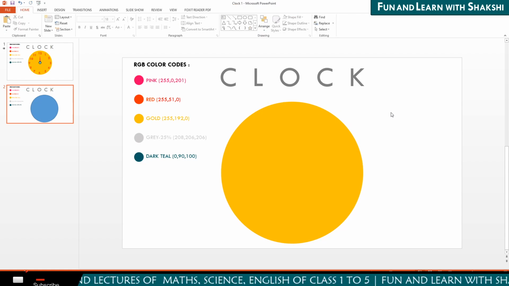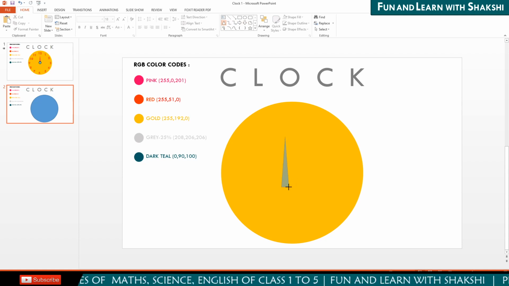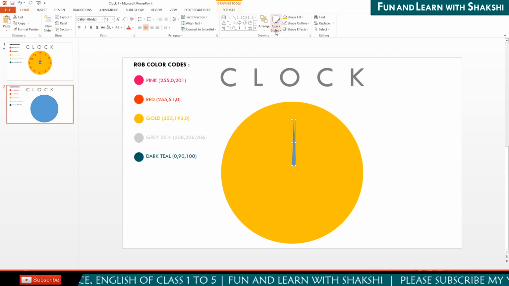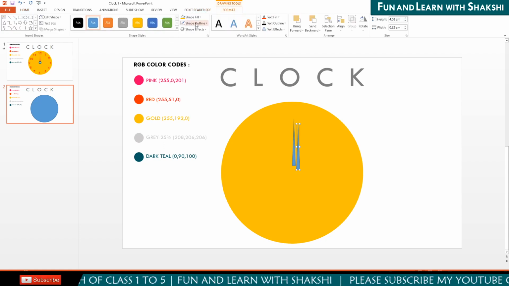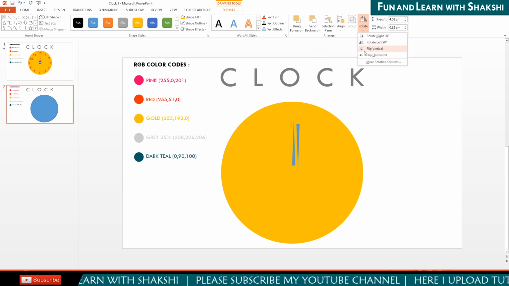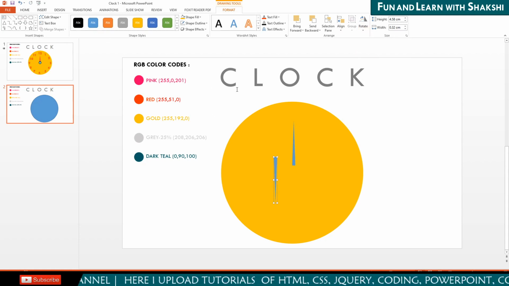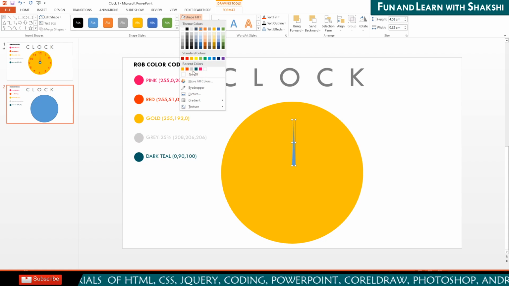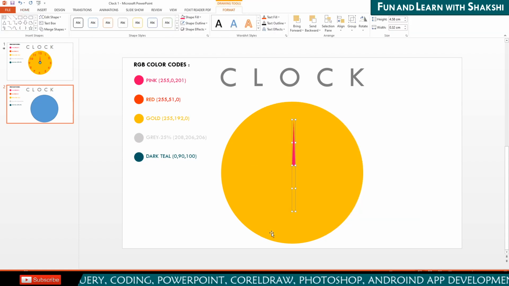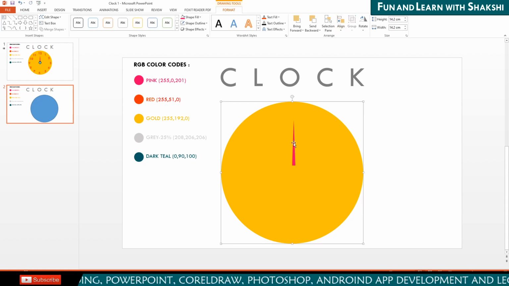Now we will take a triangle. Duplicate it. Format the shape outline to no outline, and now we will rotate it vertically. To no fill. For one, we'll make its color pink. Select them both, group them both, so the circle and our needle.